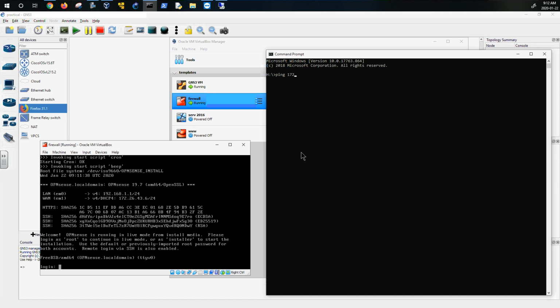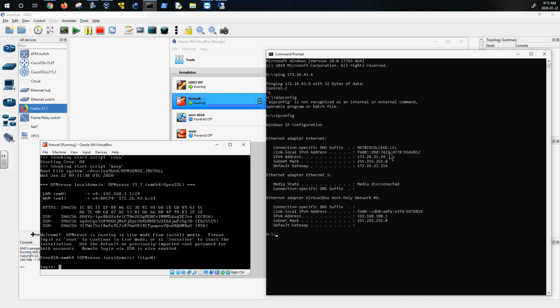172.26.43.6. It's a live system, it might not be accessible, so it's fine. We're going to make it accessible. Here, I'll do just to see my network address. So you see I'm on a different network. It's 172.26.21. Okay, so we'll fix this.